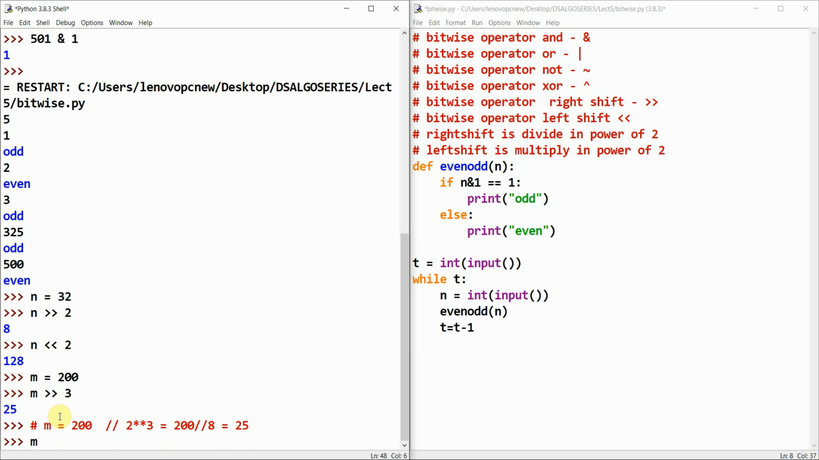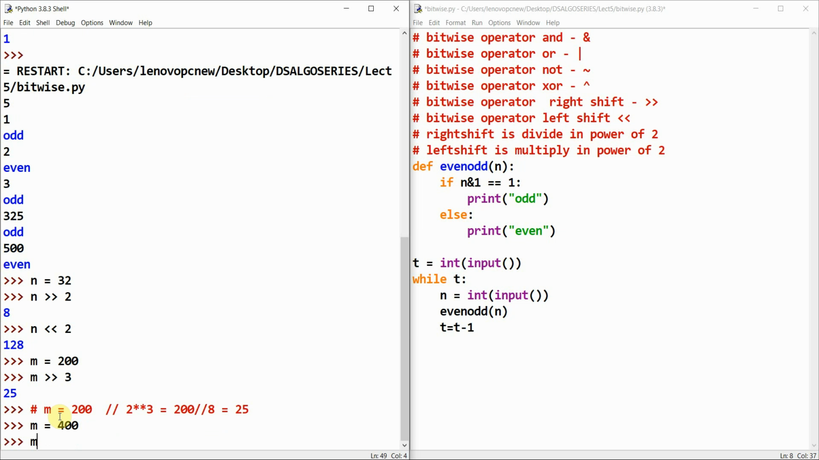Now if we take m is equal to 400, and I'll do m left shift 4, because this is a left shift. We are focusing on multiplying in the power of 2, that is multiplying by 2 to the power 4. So this is equal to 400 into 16, so that would be 4800.